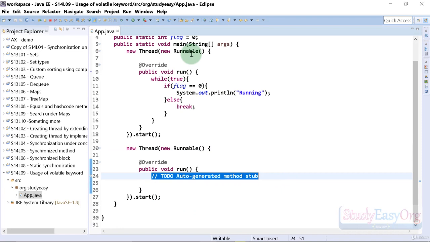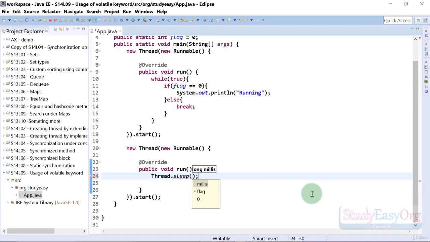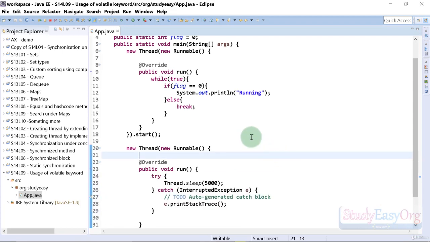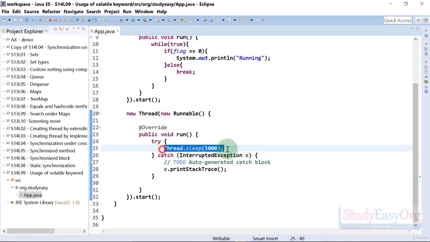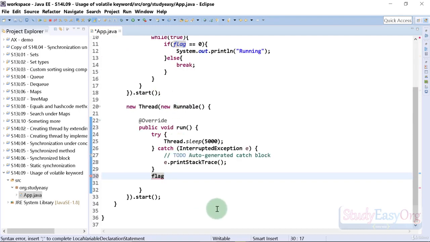Before setting this to a non-zero value, definitely we will sleep this thread for some time. So it would be like Thread dot sleep, and we will pass in, for example, 10,000. So we will wait for 5 seconds, that would be better, before setting the value of flag to 1, right? And we need to enclose this in a try catch block. So we will wait 5 seconds before setting the flag to a non-zero value. And after this thread wakes up, in here we need to type in, for example, the name of the class, App dot flag equal to 1.